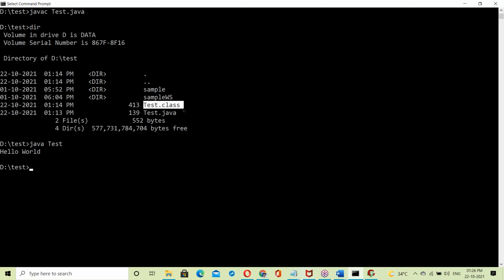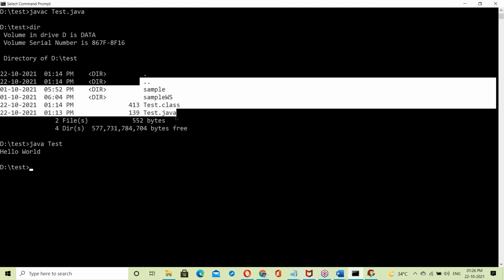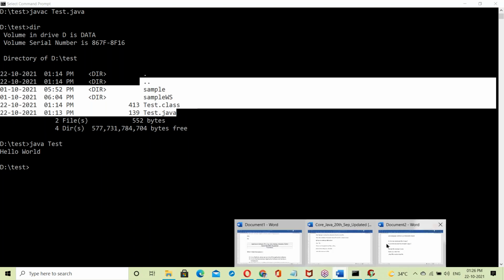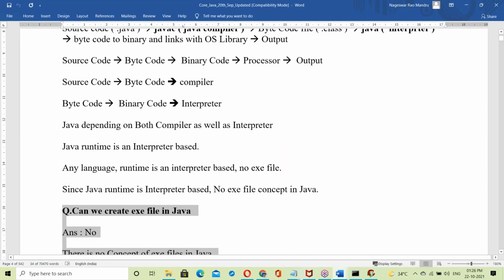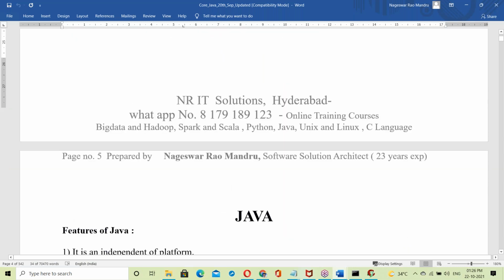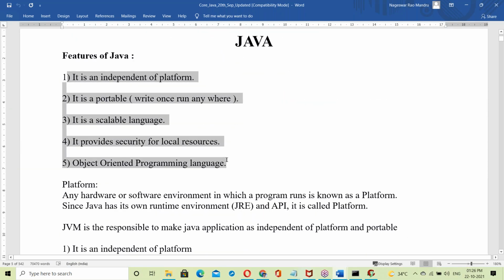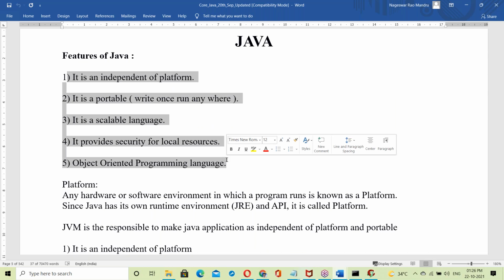That topic we will discuss tomorrow, Saturday. We are taking classes Monday to Saturday. There is no exe file concept in Java. So Java depends on both the interpreter as well as the compiler. This is the Java introduction. Now Java features, this topic we will continue tomorrow. Tomorrow we finish Java features, and after that the installation topic will be on Monday.